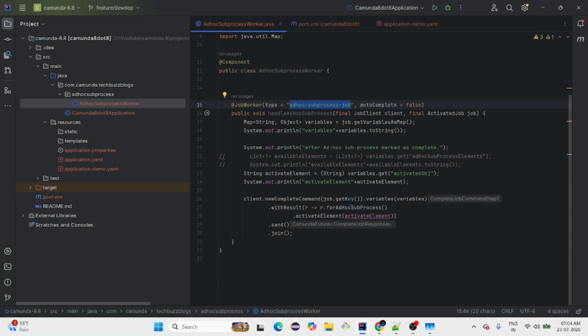It is responsible for completing my job worker. Here, as usual, I'm using the client to communicate with my ZB engine and the job to fetch process metadata like the job key, process instance key, as well as different variables as a map. We can get all the variables, all the stuff we are using. Now what I did inside it is very simple code. I'm getting all the variables. Here I commented out system.out.println. Ignore that, it is just for your reference. You can do whatever you like.